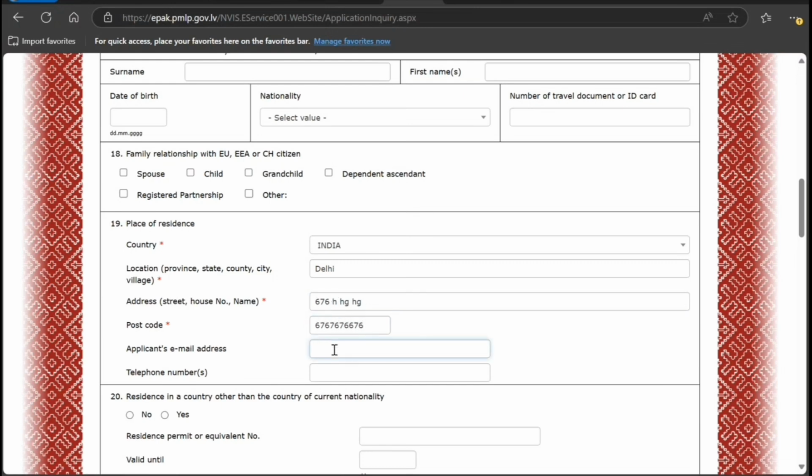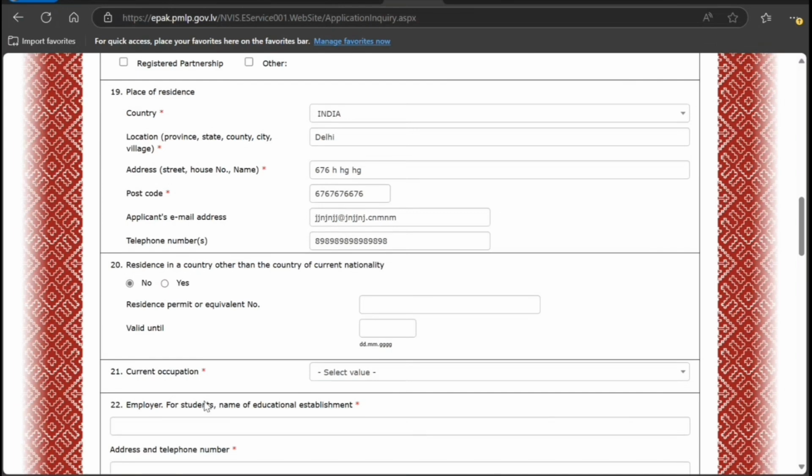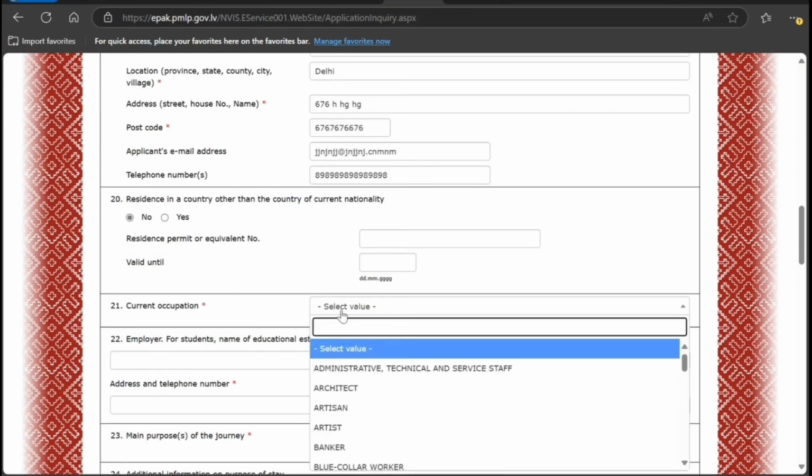your email address. Provide correct email address. Don't do like this. Phone number. Residence in a country other than the country of current nationality. I select no. But let's say if you're an Indian national living in Canada, then you will usually select yes and provide the information. Current occupation.